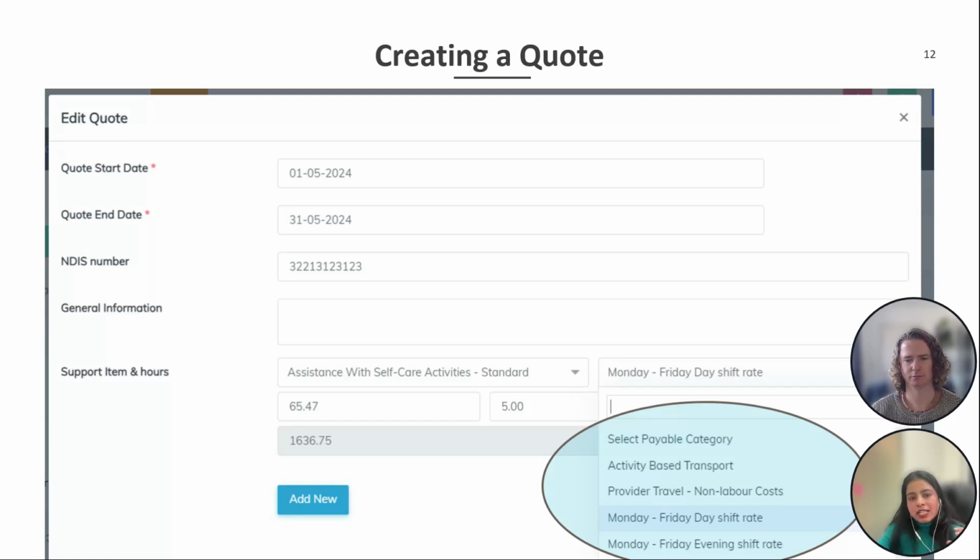So based on just that start and end date, all the calculations which are done below will be occurring. For example, if you've just added 2 weeks and you were sending a quotation for 2 weeks, and say you're giving support, assistance with self-care activity standard, and you put in the day rate, say 65.47 is the day price, and you want to give 5 hours weekly, and you're sending the quotation for 2 weeks. That is when the calculations will be done based on 2 weeks only.